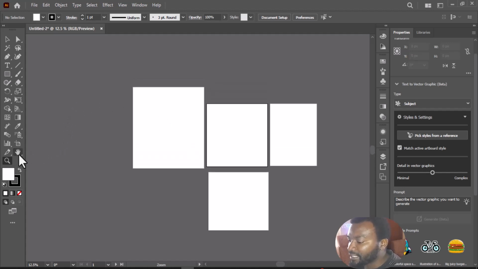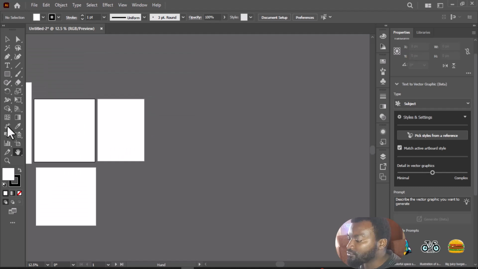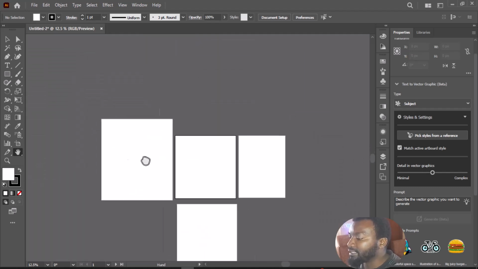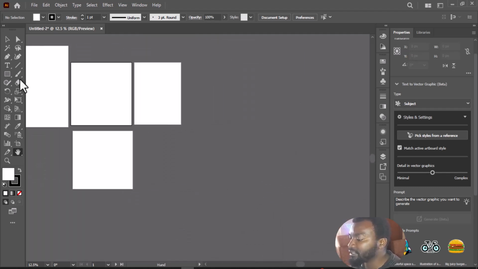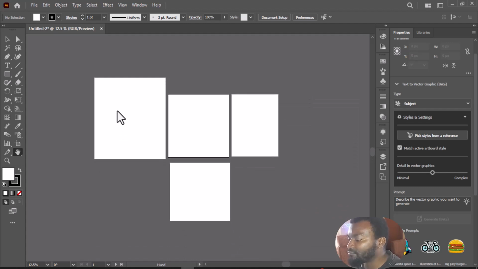Also, we have this hand tool here. You can also use it to click and hold. You can easily adjust the positions of your artboards just like that.